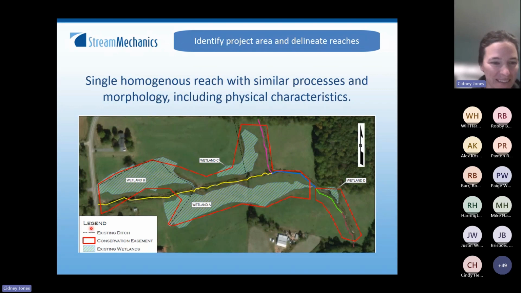And so the red outline is the conservation easement. It looks a little funny. That's what we purchased from the landowner. And our goal was to maximize the amount of wetlands we got into the conservation easement. And then once we've gone through that process of site selection and defining what is the project area, the next step is reach breaks.